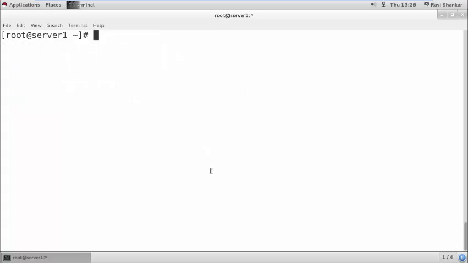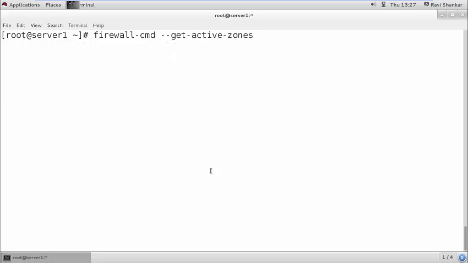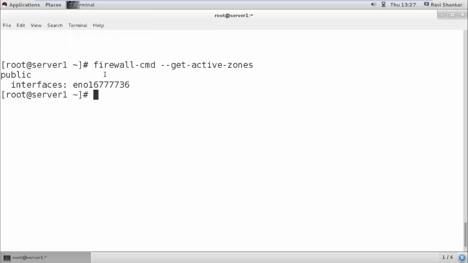So the basic command is firewall-cmd --get and press tab. That's it. --get-active-zones. It will display which zone is currently active. Say, displaying public, and the public zone has this interface.